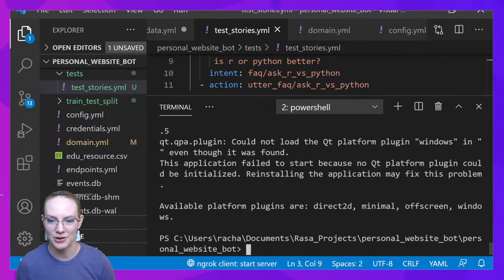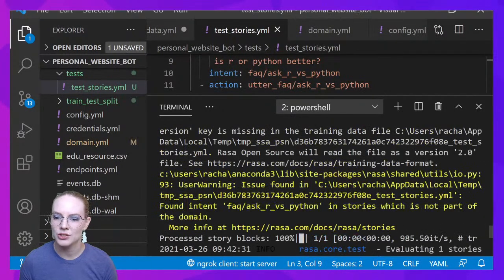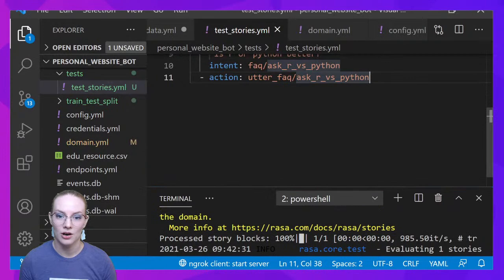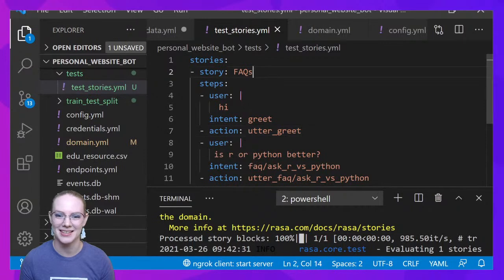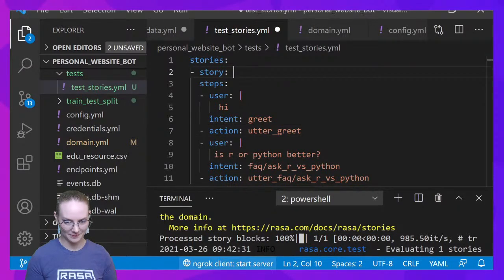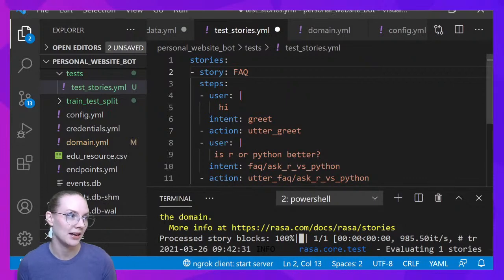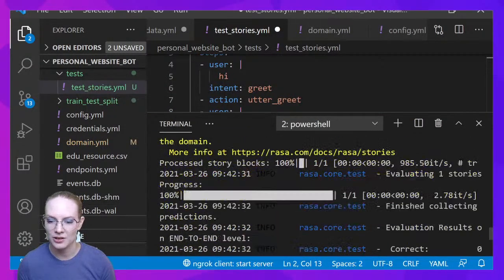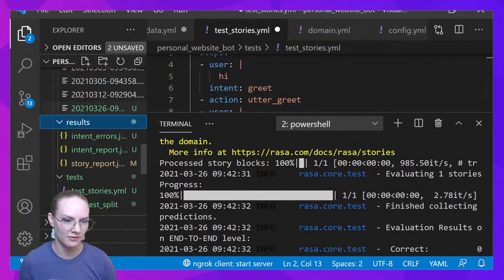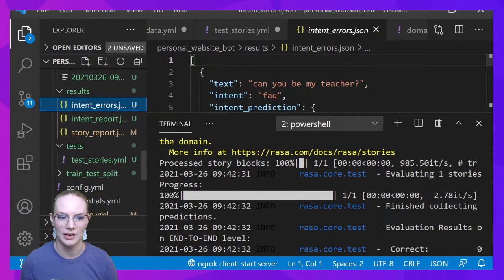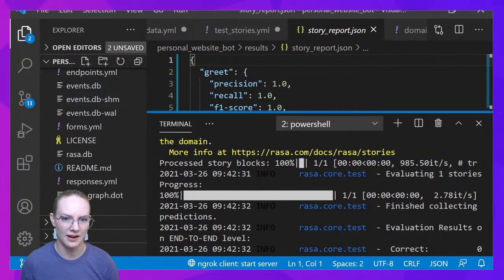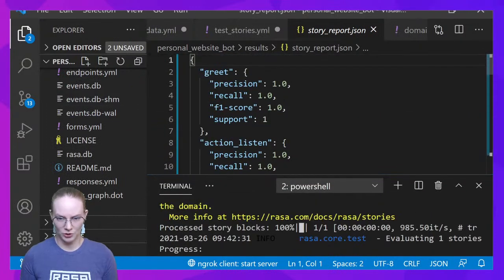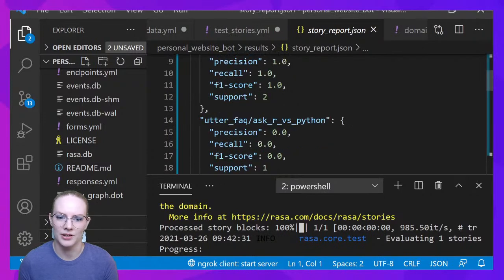And I still can't see my cool plugin, but that's okay. So what happens is that it went through and it looked at our test story here. Because the file starts with test underscore, it correctly identified it as a test story. This is basically checking a basic FAQ. And we can look at the results. They should also be in a file called results, and we can see our story report, and it's looking good.